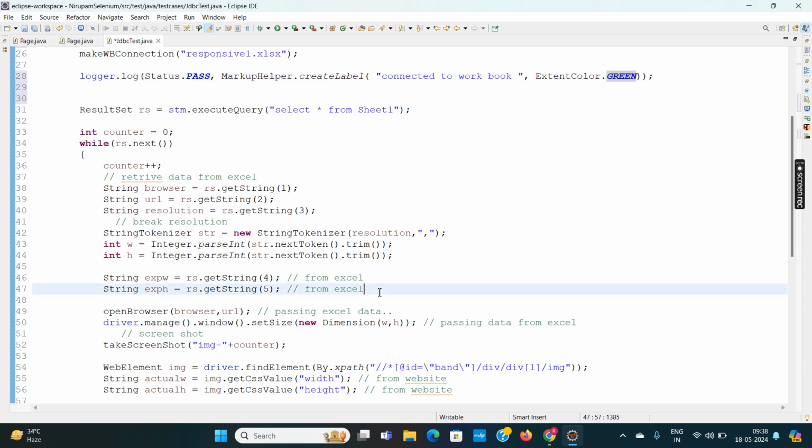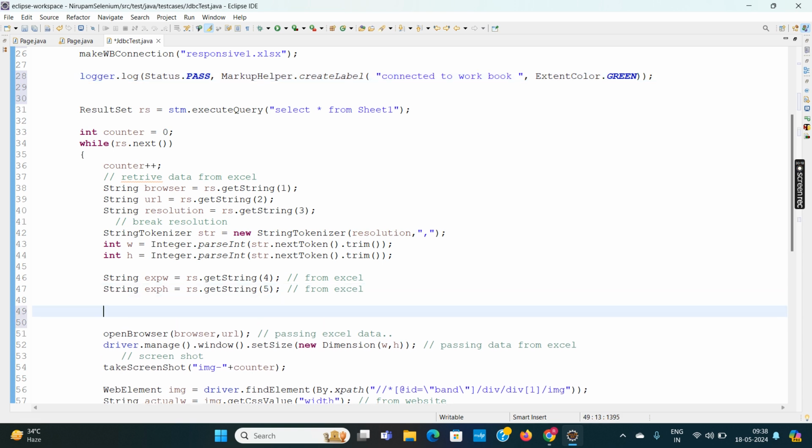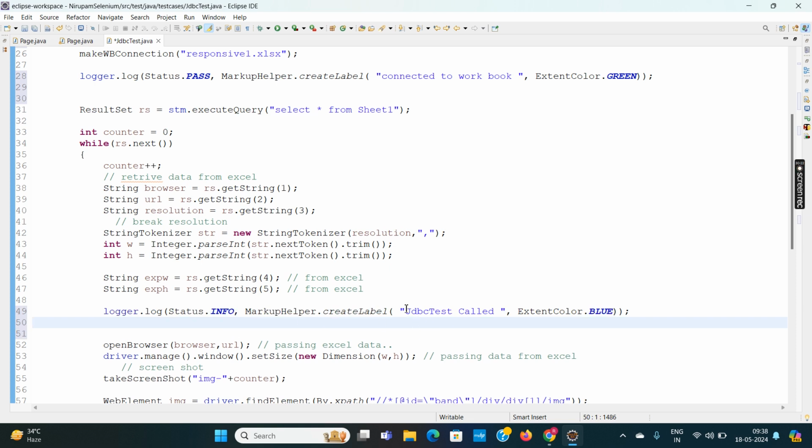Again, for example, after this I want to give the information only. What information I want to give? That is expected width is exp width, expected height is exp height, like this. But it's just like an info. I'm just giving the demonstration. Wherever you want some information to be added, you can just add it.